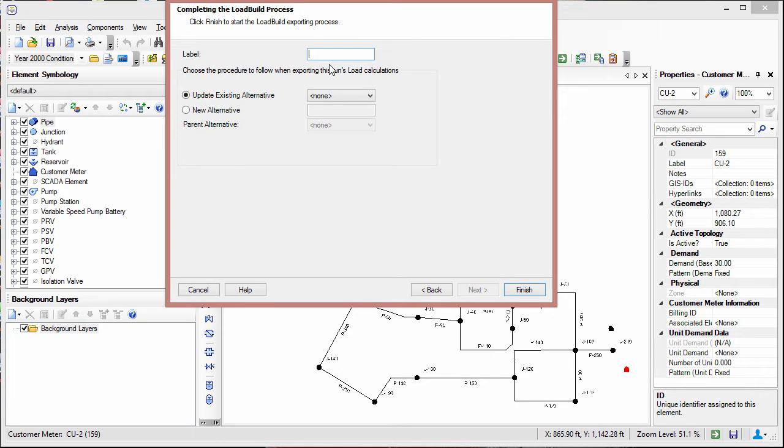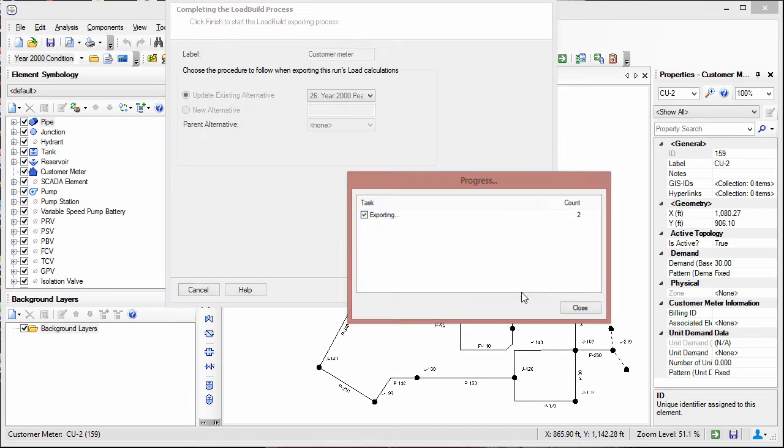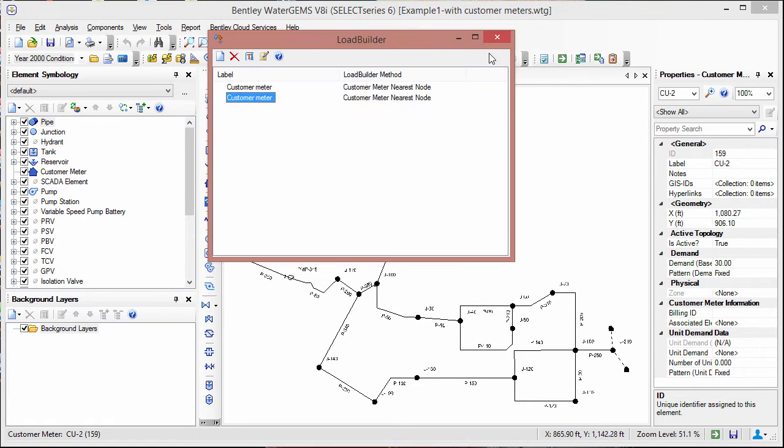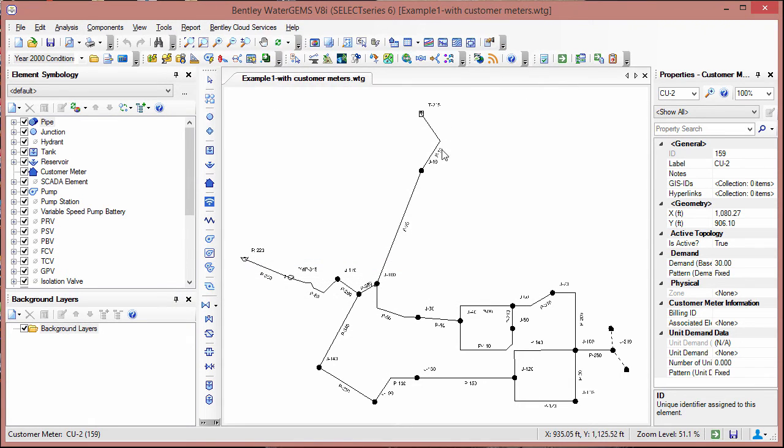In the next screen, we create a name for the Load Builder connection and either append an existing demand alternative or create a new one. So we'll go ahead and call this customer meter. We'll go ahead and update an existing alternative. We'll choose the year 2000 peak demand since we're in the year 2000 scenario. Finally, we'll click Finish. We'll see two customer meters have had data added to them. Go ahead and close. Close again.